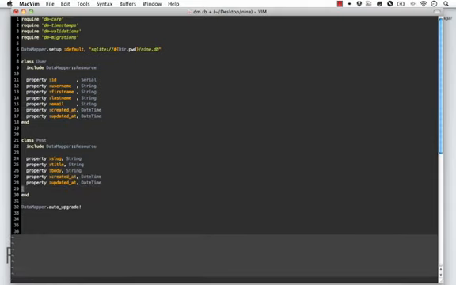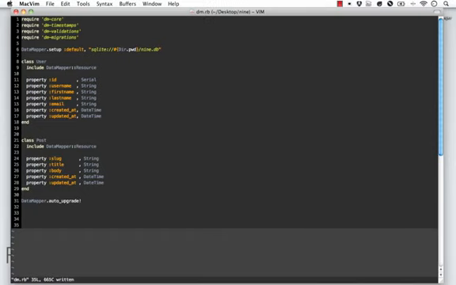Okay, so now options. Let's, for simple options, just do this to start with. We can just say required is true, and that means this field is now required. It cannot be null. Now you may not recognize this syntax that I'm using here.